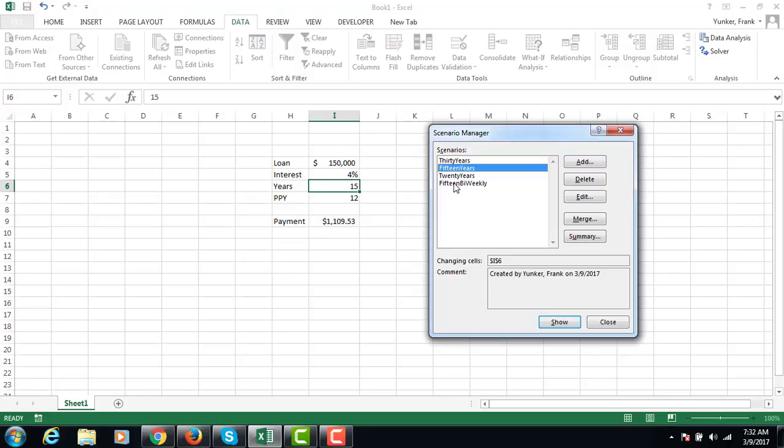But I'm curious now, the 15 biweekly. I paid $511 biweekly. That's less than the 1,100 per month, but it's 26 payments a year. That will give me all those possibilities. So that's how we use Scenario Manager.